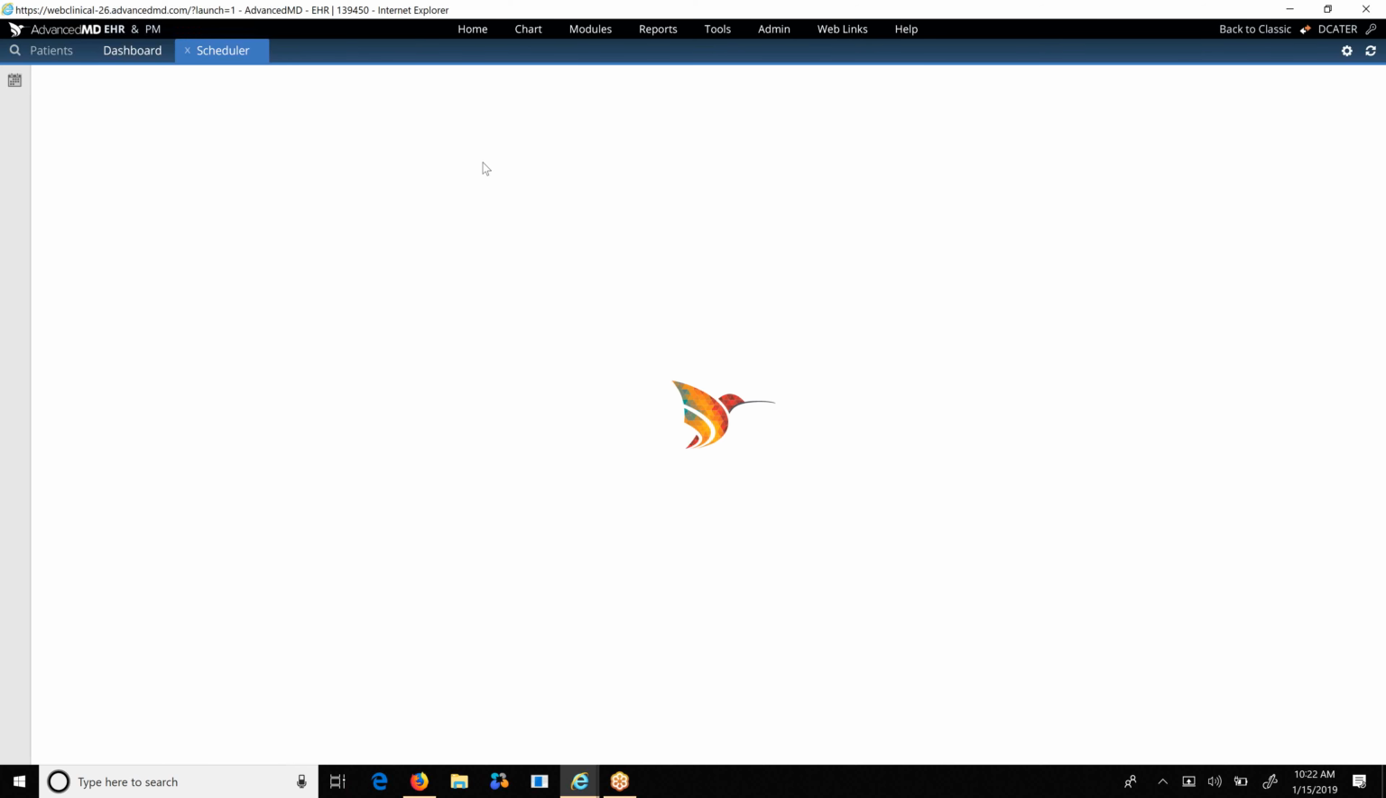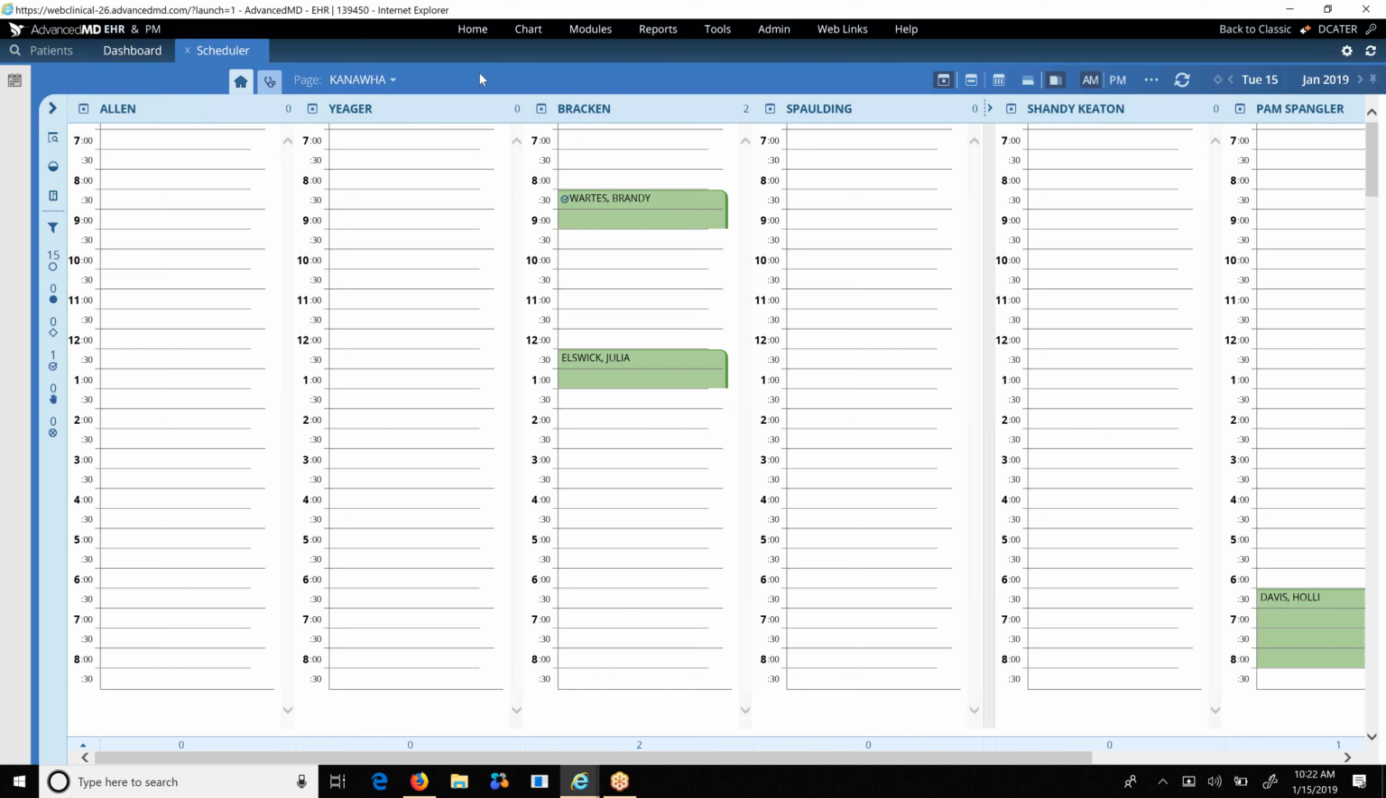And it's taking a minute to load. And what you will see is one column. It should just be your column. I can see everybody's column, but what you will see is just one column for yourself. And this is where you put your patients on your schedule.